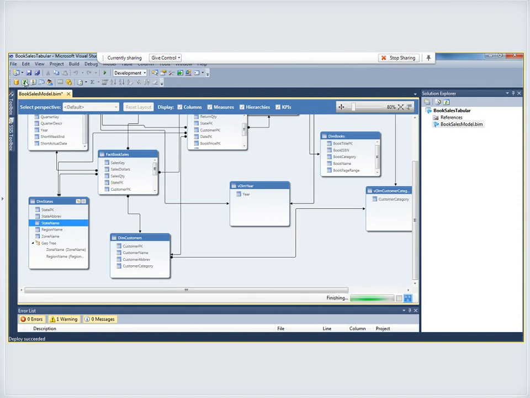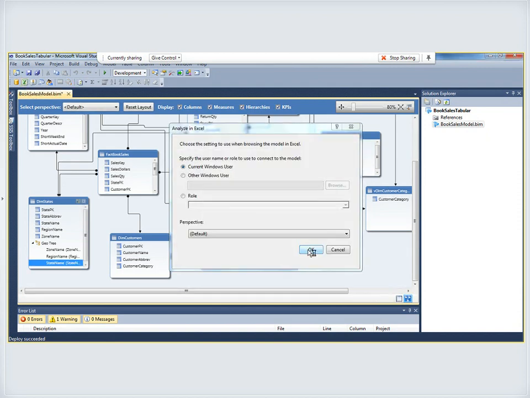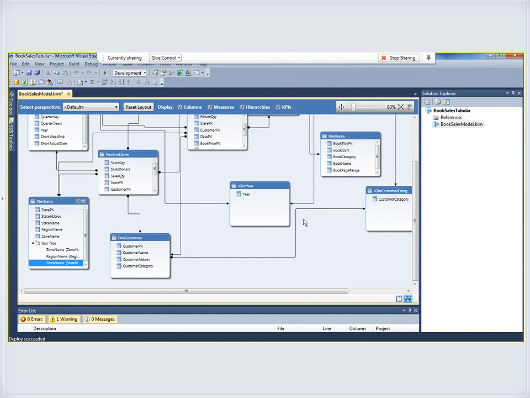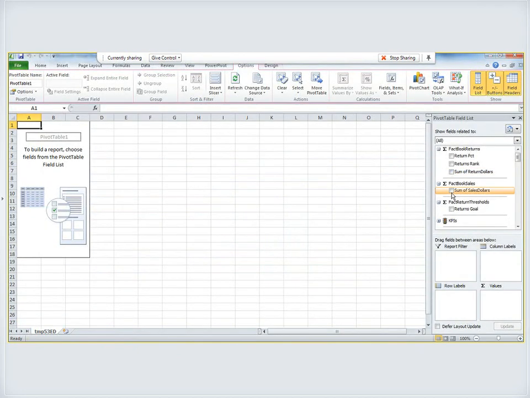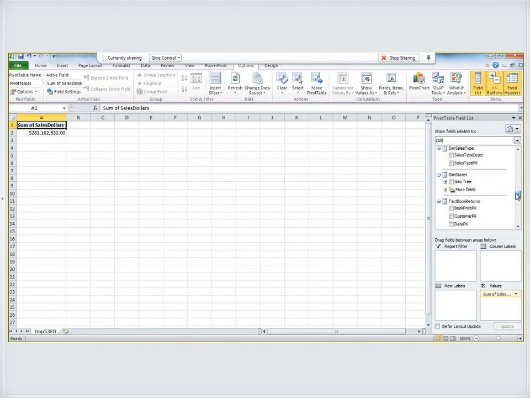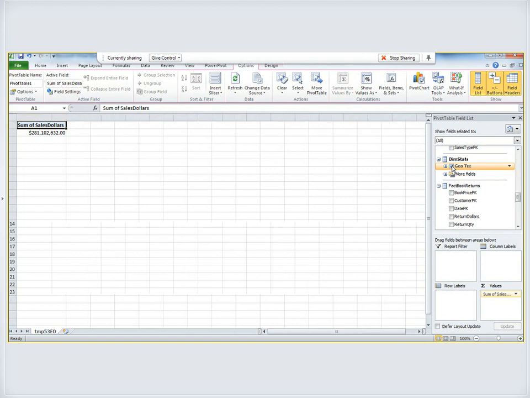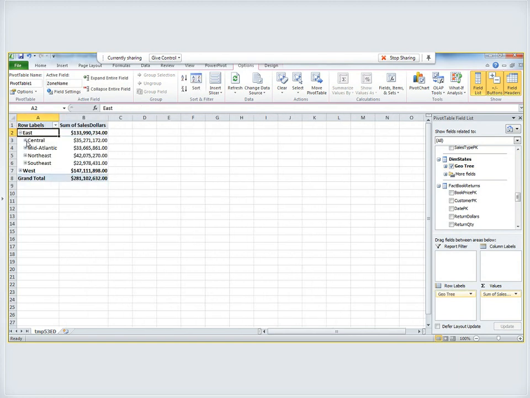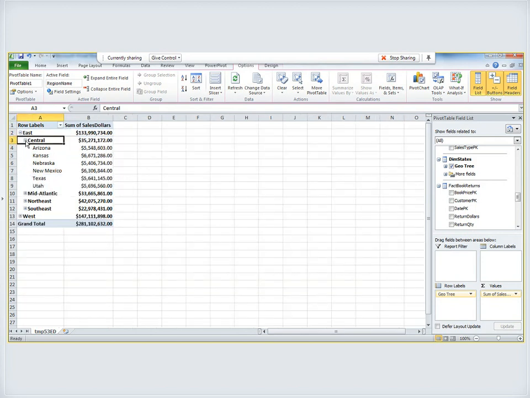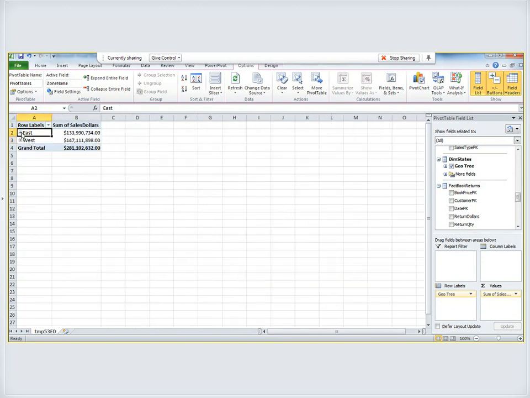And then finally, if I go analyze this in Excel as soon as that finishes, well, in Excel, I'll take a look at just the sales dollars, and I'll come down to the state dimension, and there's my geo tree, and I can just put that into the row area, and I've got the breakout of east and west, and the individual regions, and then the states. So same hierarchy capabilities are available.